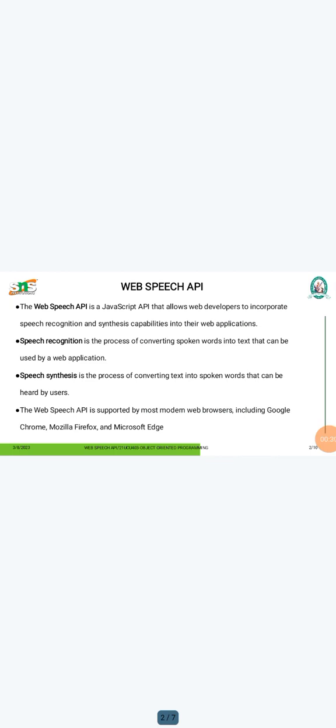Web Speech API. The Web Speech API is a JavaScript API that allows web developers to incorporate speech recognition and synthesis capabilities into their web application. Speech recognition is a process of converting spoken words into the text that can be used by web application. Speech synthesis is the process of converting text into spoken words that can be heard by the user.